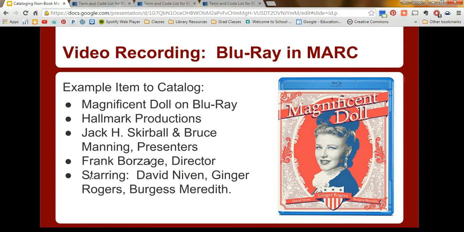One last example to do, and I'm sure by now you're starting to catch on and see some of the familiar fields and some of this familiar coding that gets done for creating those MARC records. For our last example, we're going to do a Blu-ray. The Blu-ray is for the movie Magnificent Doll by Hallmark Productions. It is a Jack H. Skirball and Bruce Manning presenters, Frank Borzage as the director, and it's starring David Niven, Ginger Rogers, and Burgess Meredith.